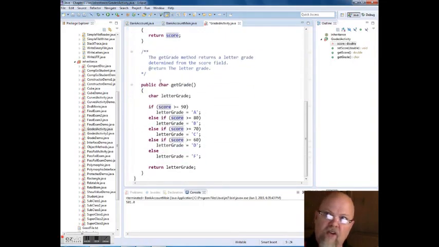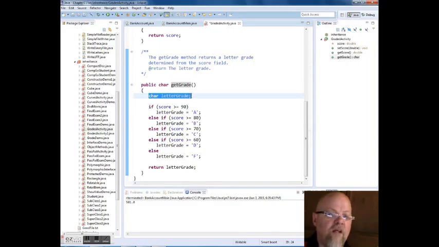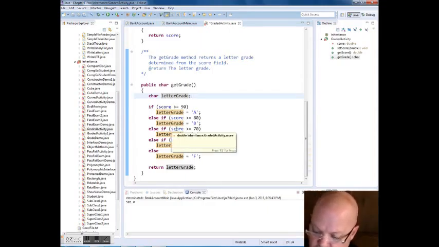If you look down here at the bottom, there is a method called getGrade. The very first thing it does is it creates a variable called letter grade, which is a char, and it says if the score is greater than or equal to 90, letter grade's an A, 80 it's a B, 70 it's a C, so on and so forth, and then it returns letter grade, because right here it says public char. That char says that's what I'm returning.